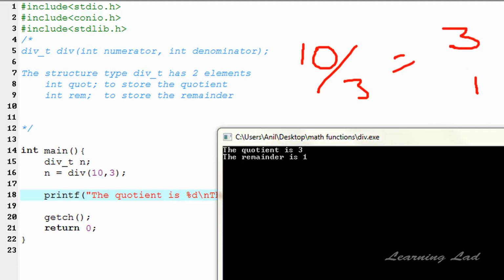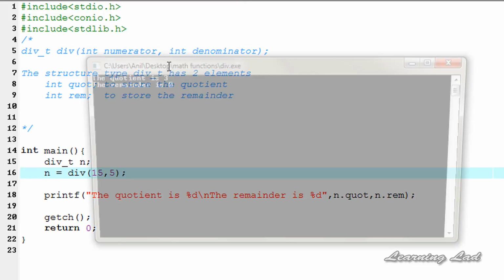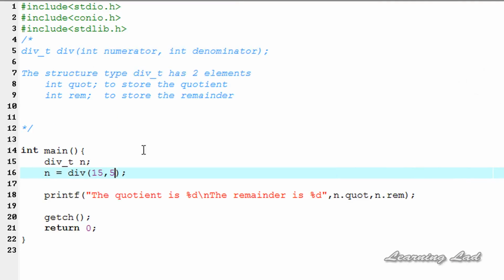So if I change these values now, for example, let's say 15 divided by 5, then compile and run. You can see here the quotient is 3 and the remainder is 0, because 15 is completely divisible by this 5.